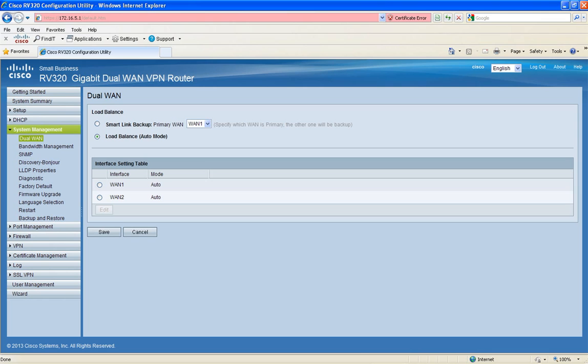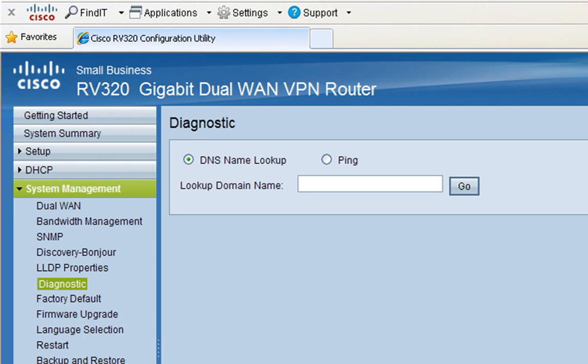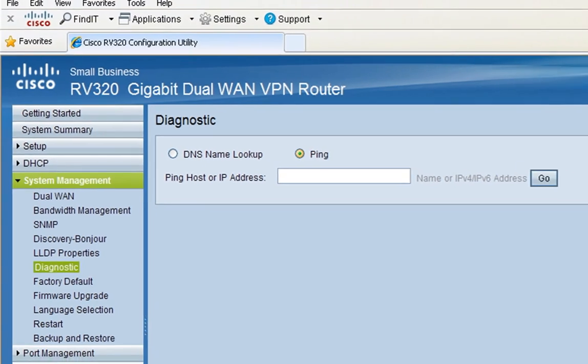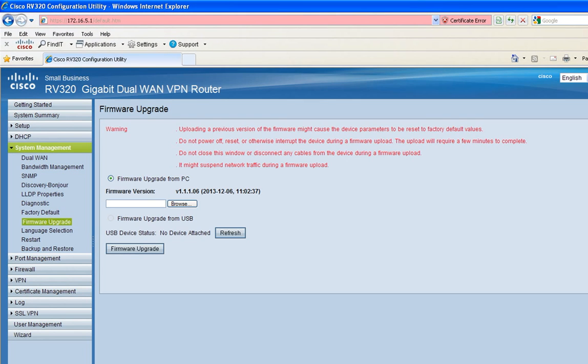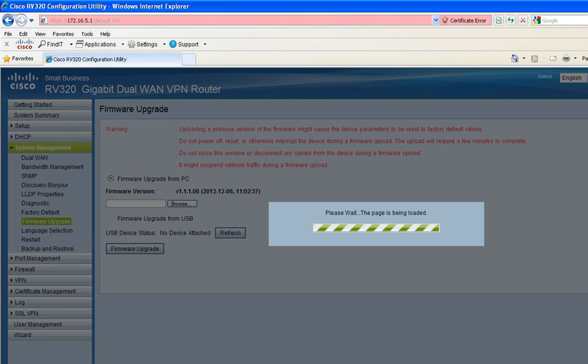After you log into the router, click on System Management, then click on Diagnostic. Here is where you can test connectivity to the internet or your local network. Next, click on Firmware Upgrade. From here, you can upgrade to the latest firmware using your PC or from a USB drive connected to one of the USB ports on the RV320.